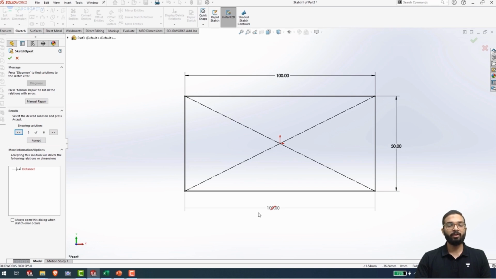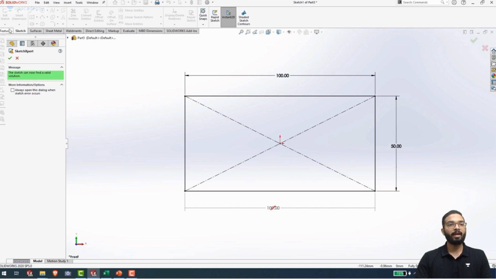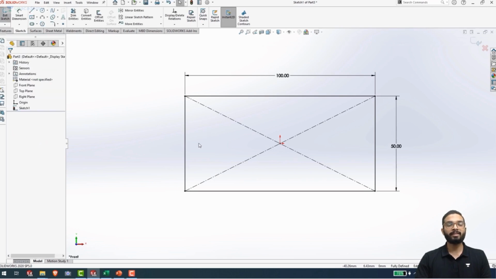In order to execute this change, I simply have to click on accept, and once I click on OK, you can see that that dimension was removed. Once that dimension was removed, you can see that again our sketch is fully defined and ready to be used.